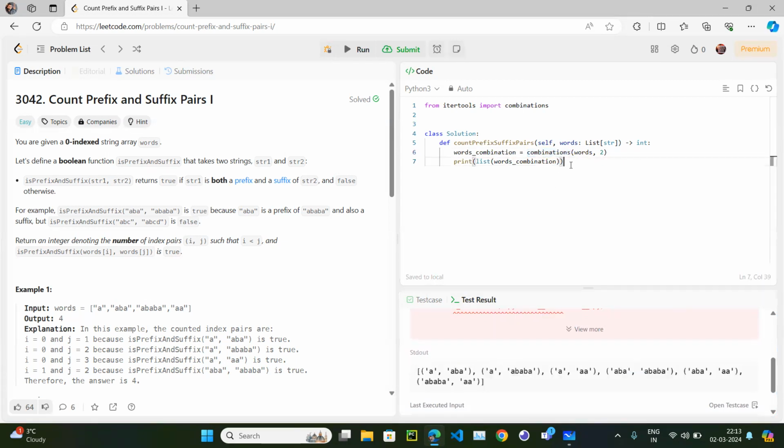So we get the list. Now we will just iterate over all the combinations, for i in words_combination. We are running a loop, so first this will come, then this will come. If this comes, we have to check, so this is string one and this is string two. Then we have to check i of one.